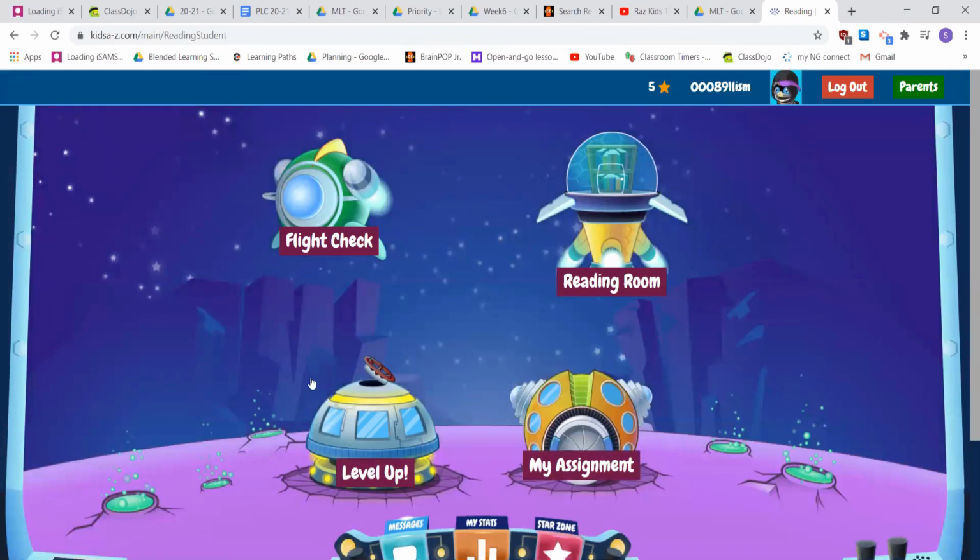Now, so we've looked at the level up section and we've looked at the assignment section. Now I'm going to move on to the reading room.